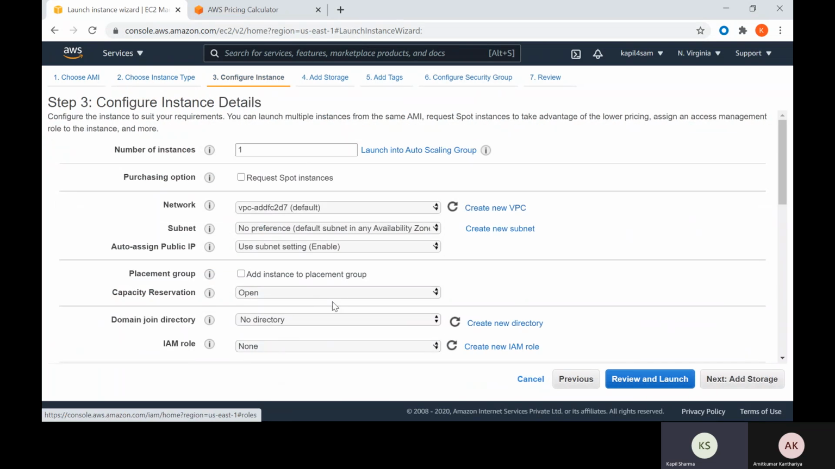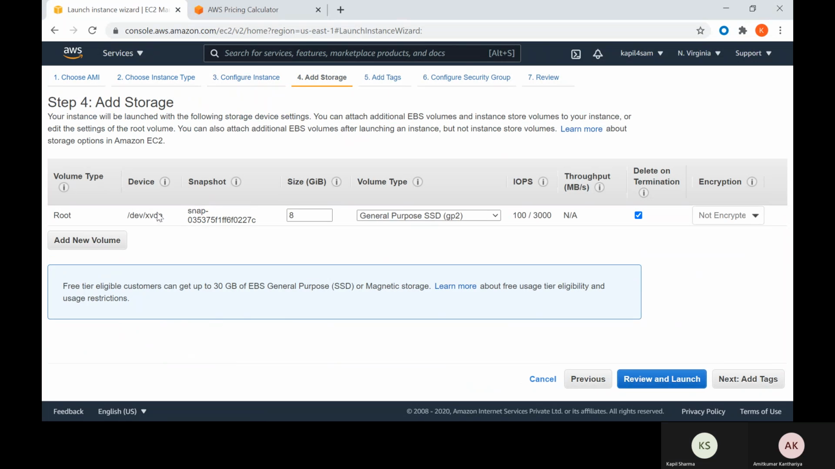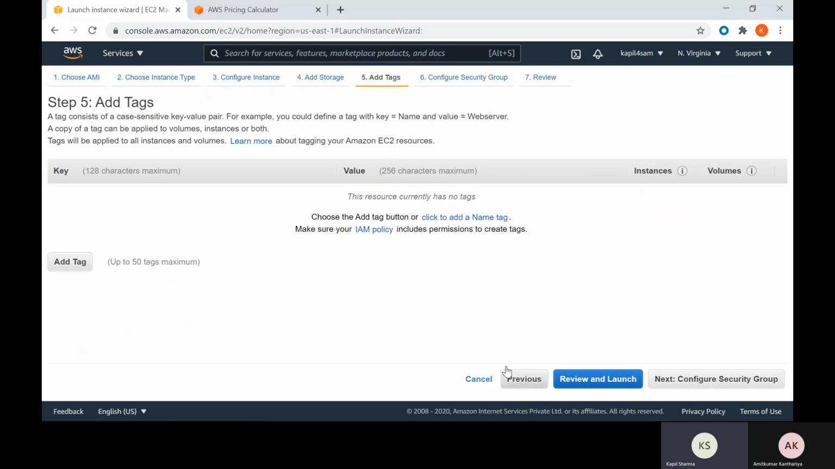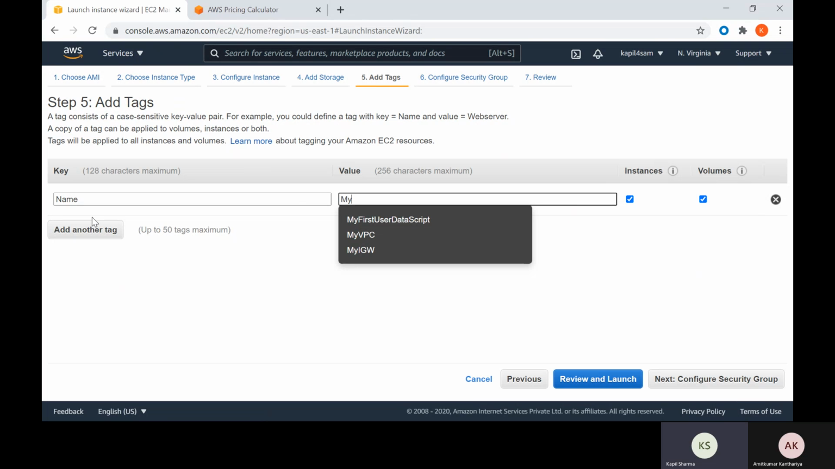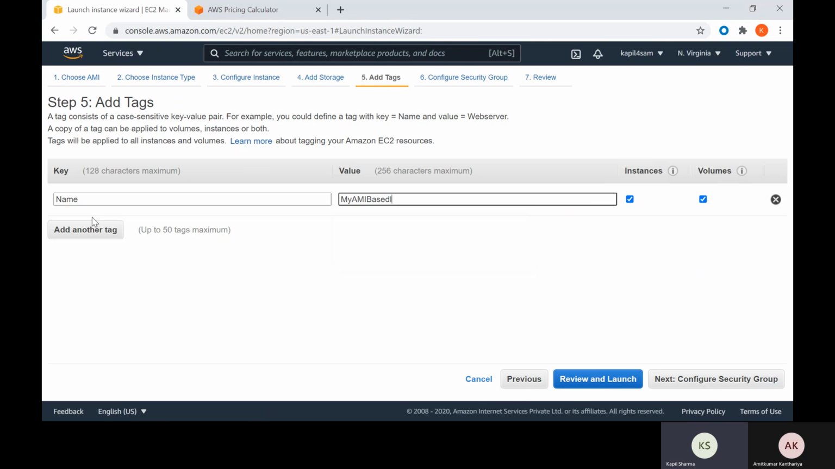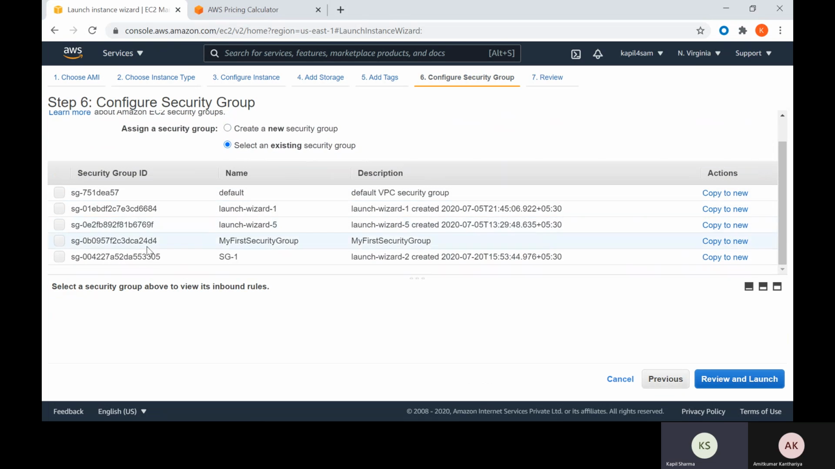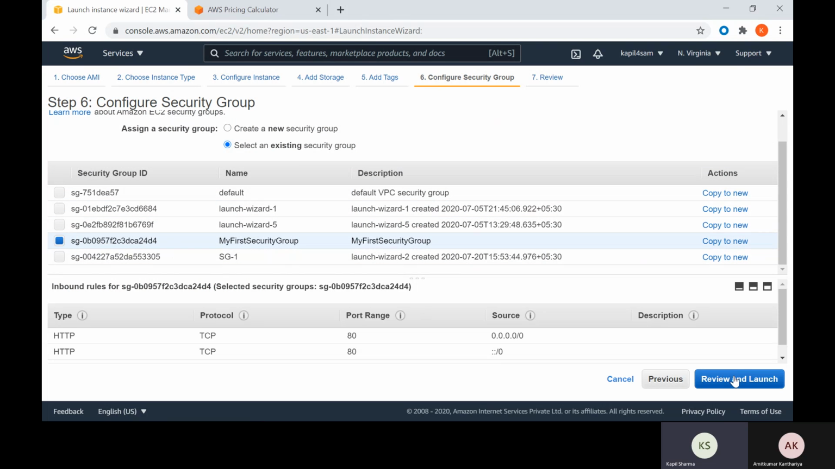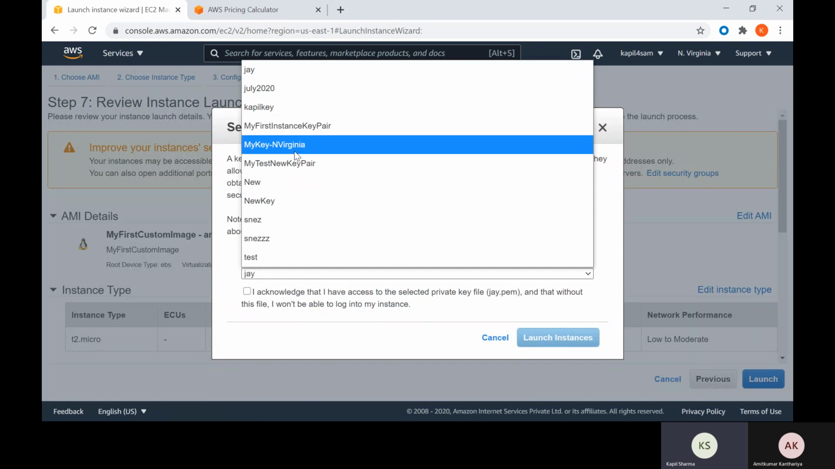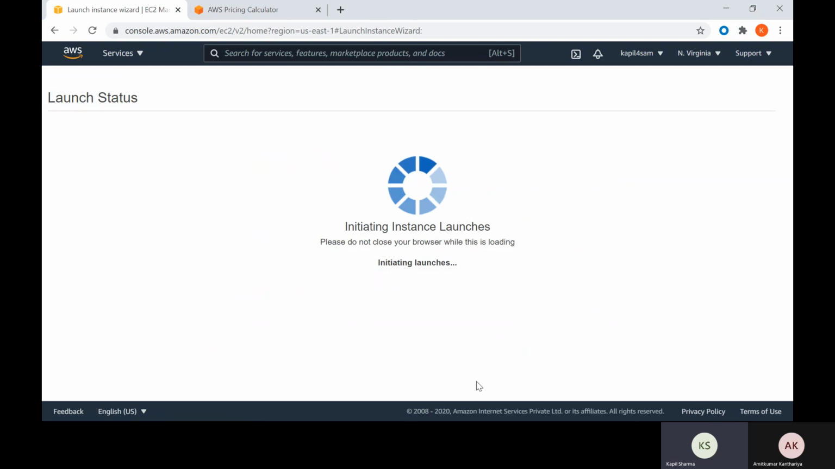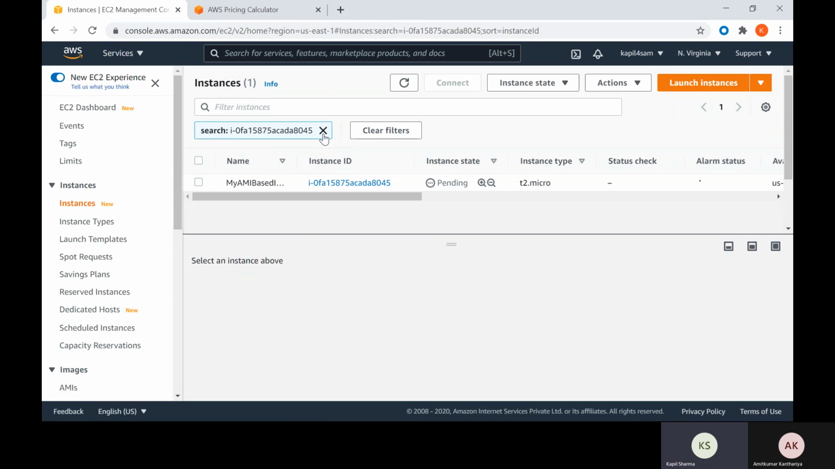We can go with the default configuration, T2 micro. We will not assign anything, no user data, nothing. Default 8 GB of storage. You can give it a name, my AMI based instance. Select existing security group. Next, and launch. We'll choose a key pair and launch the instance. So now you can see the instance will be up and running in some time.